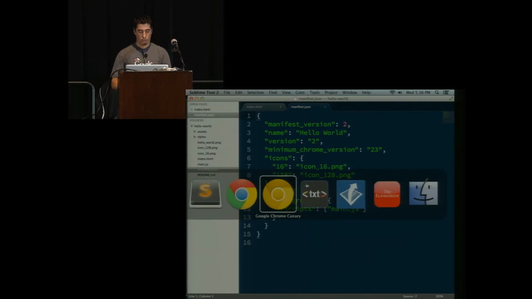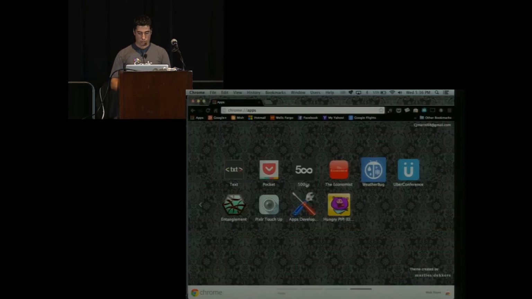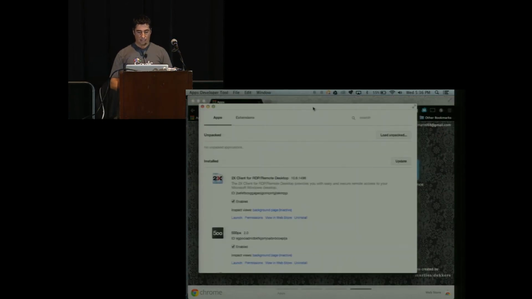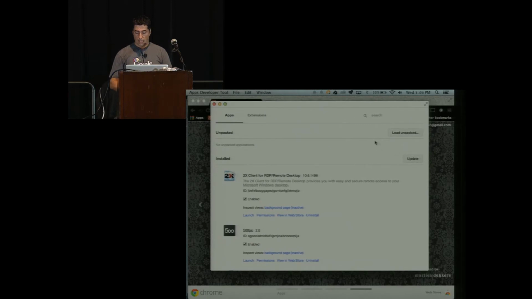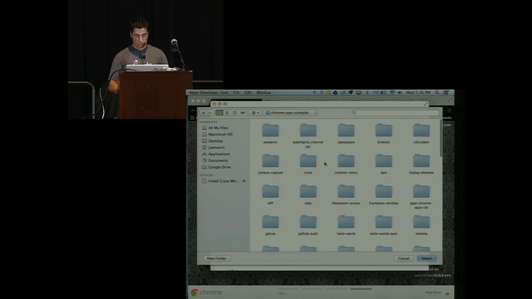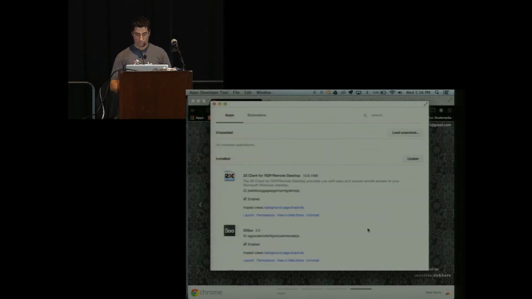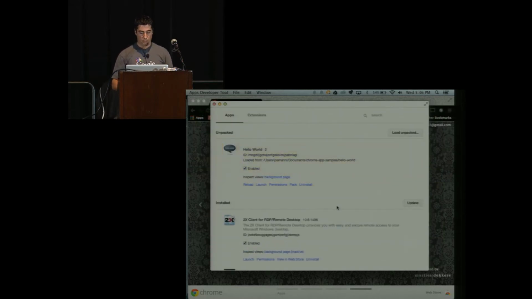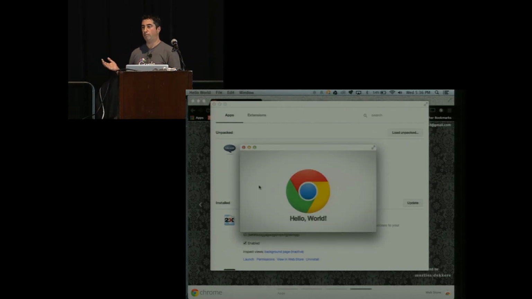So let me jump over to my browser. Here it is. And what I'm going to do is launch our handy dandy apps developer tool. And I'm going to make sure that it doesn't look like it's currently installed. That's great. So all I need to do then is click on Load Unpacked. And then in my documents, I've got my Chrome app samples. I'll scroll down to Hello World and select that. And you can see that it's loaded. I can just go ahead and launch it from here, and you can see I'm up and running.